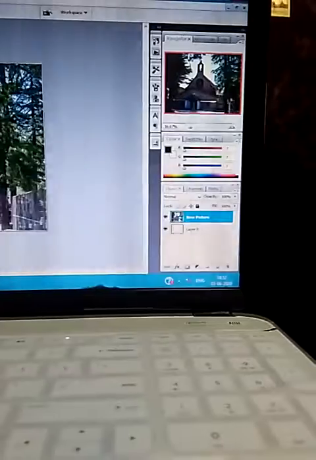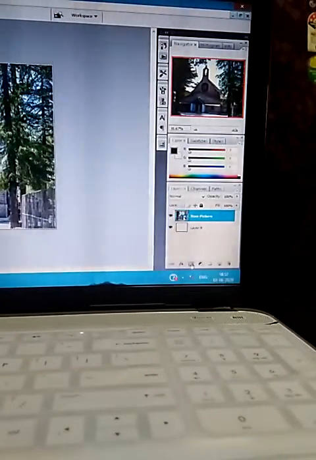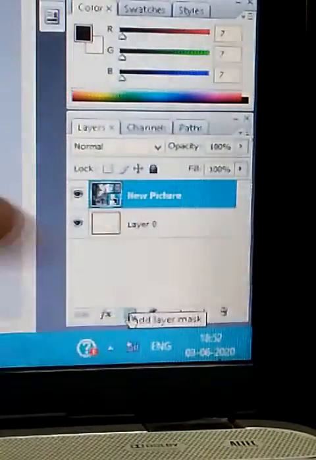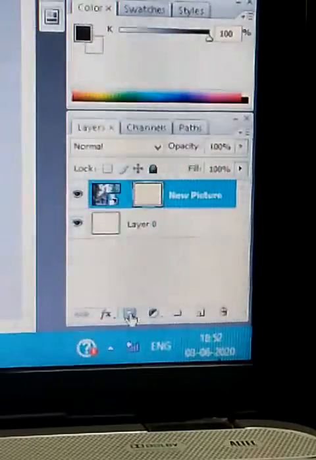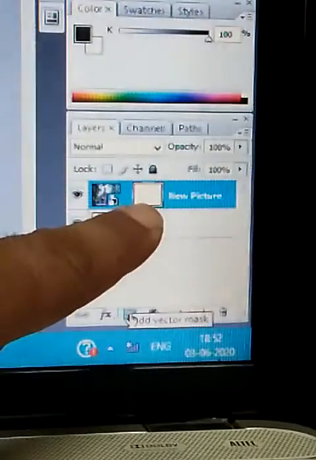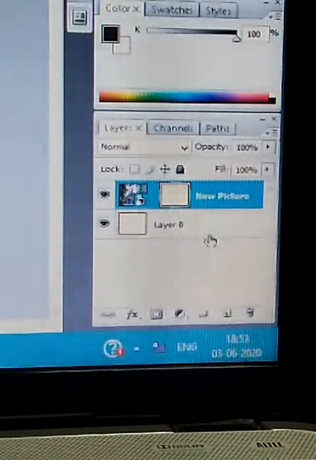Now we have to go to Add Layer Mask. This is the button that is showing here. This button is Add Layer Mask, the second button. Click on it, and after clicking, you will see another thumbnail of the layer appear here. In this thumbnail we can select the gradient.